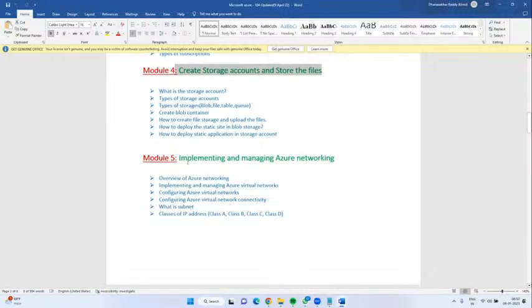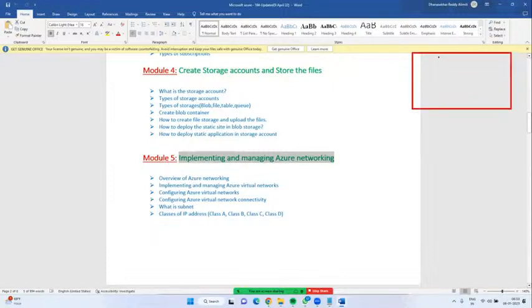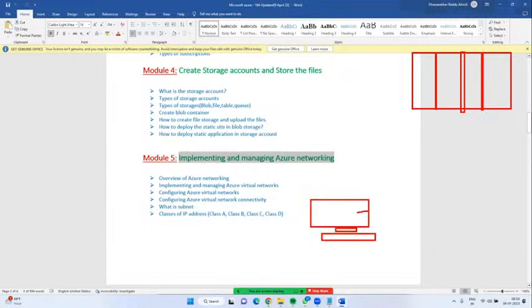Next, module 5, implementing and managing networking. You know, if you are real-time professionals, your client data centers are somewhere else, maybe New York or Singapore or Malaysia. You are sitting in your Hyderabad office and connecting to a VPN, a virtual private network. The moment you connect the VPN, it establishes the connection to your client data centers. Then you will be able to access the data, services, applications, and content.